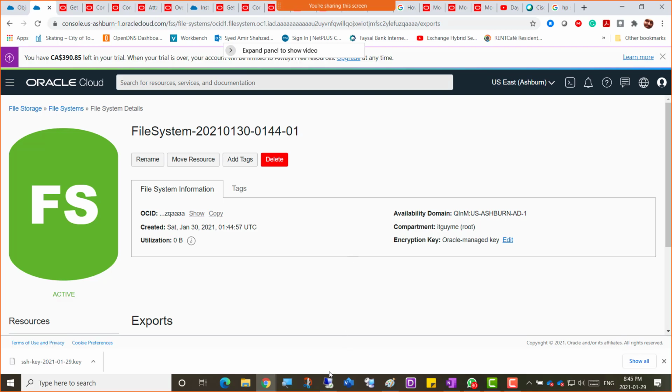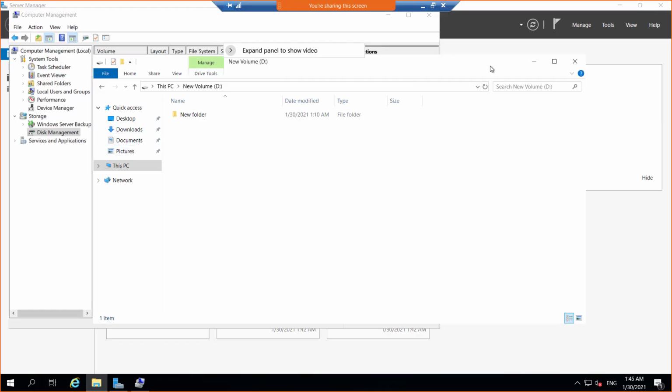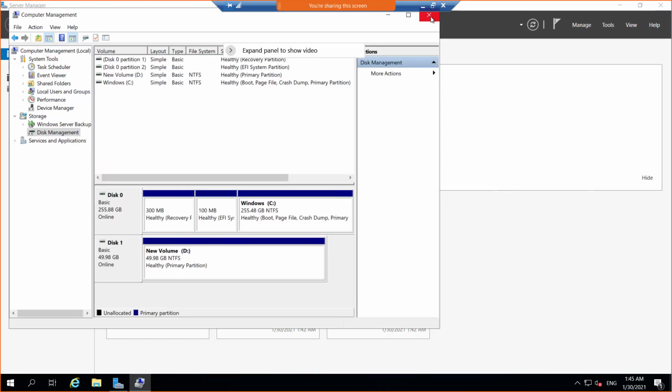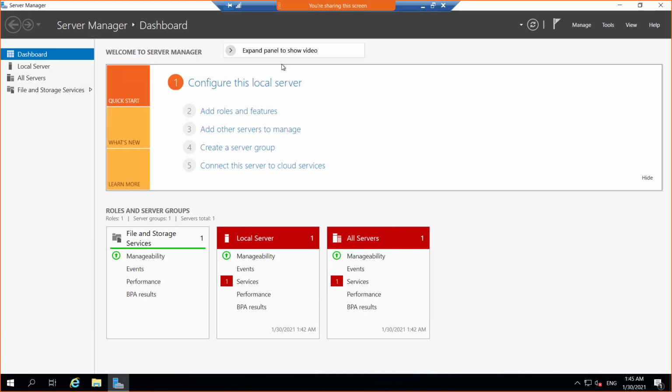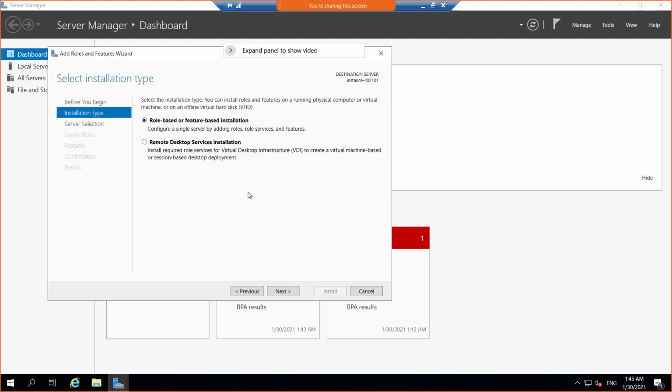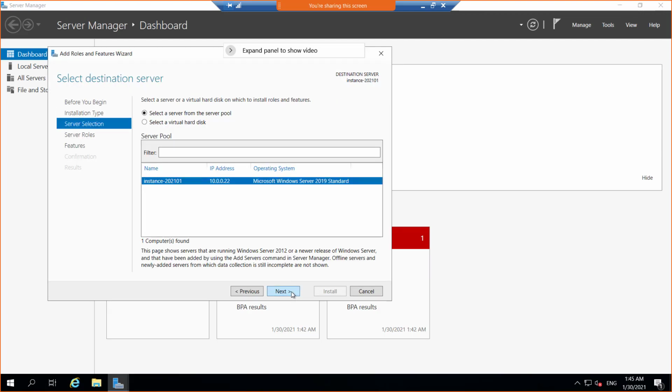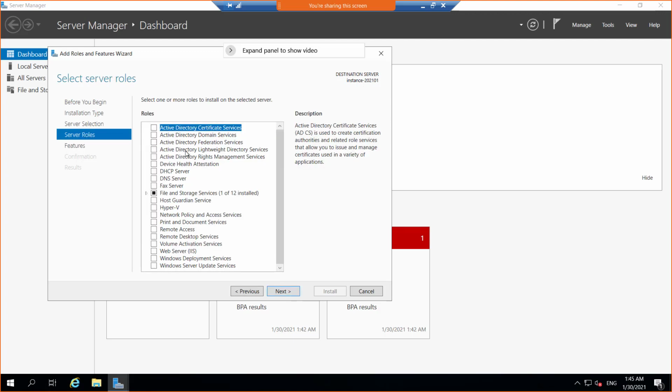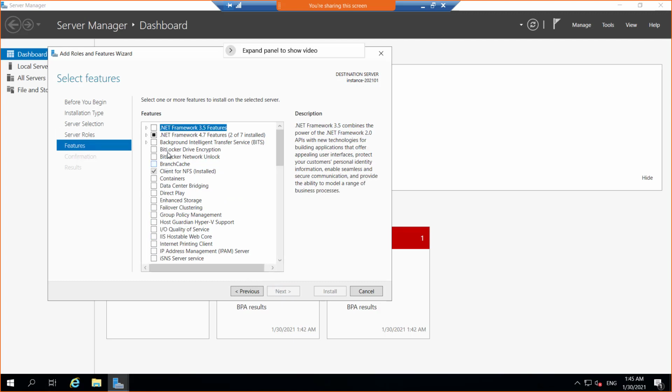I have a Windows machine there, and in the Windows machine there's one thing that we actually still can do for Linux file systems as well. If I go to dashboard, add roles and features, next, role based or feature based, next, instance, next. It's actually not here. If I go to features, client for NFS is actually already installed. That's what I was looking for. Client for NFS.